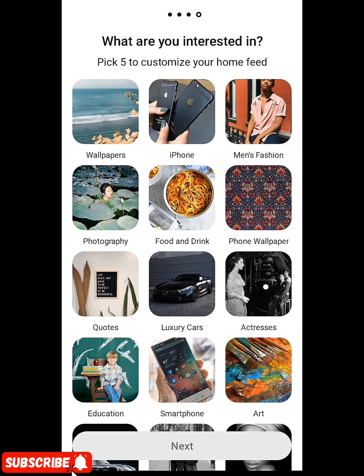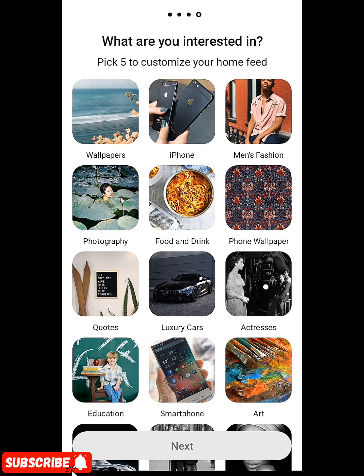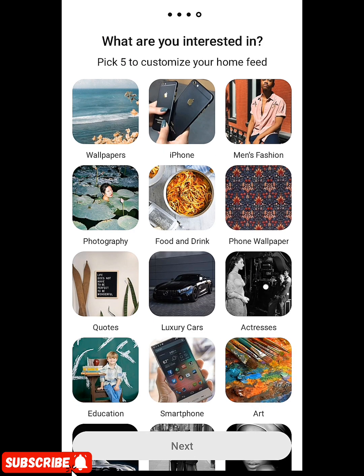Alright, in this section they will ask you what aspects you are interested in. Pick 5 to customize your home feed, what you feel like viewing, because normally everything you've been searching on the Pinterest app is going to be your home feed. Maybe you search for design resources, it's going to show in your home feed. So kindly stick around. Let me just choose 5 random things which I want to see on my home feed. When you first open the Pinterest app, that is the home feed. Let me just choose any 5 things.